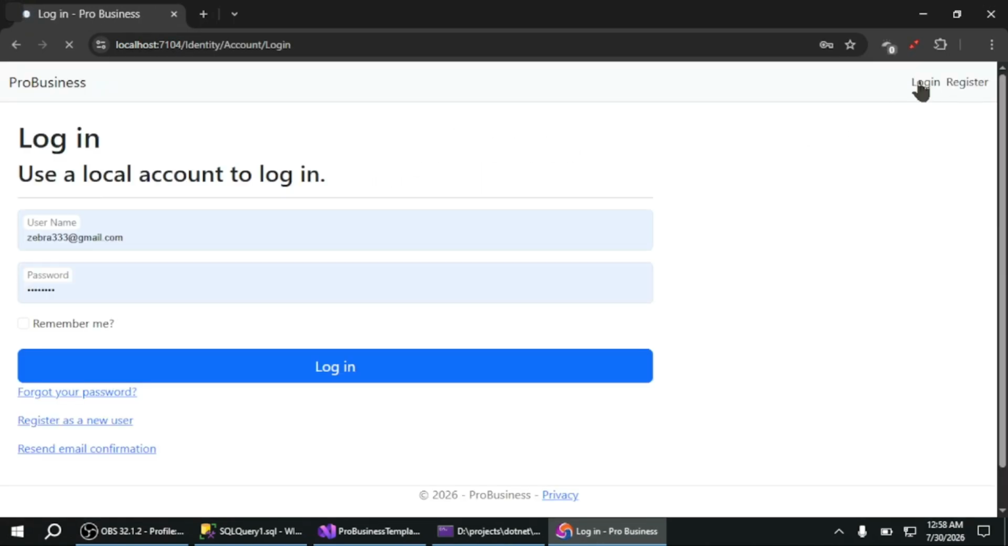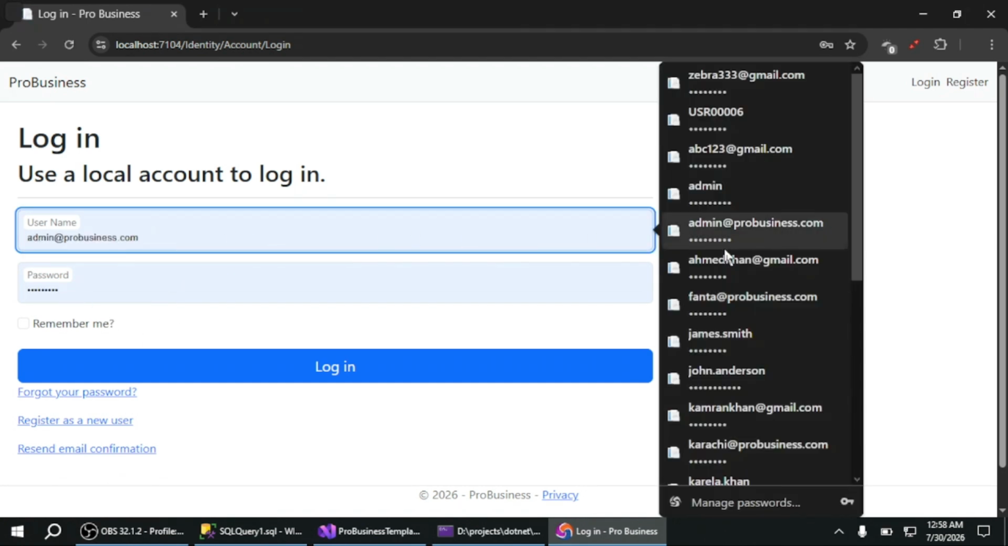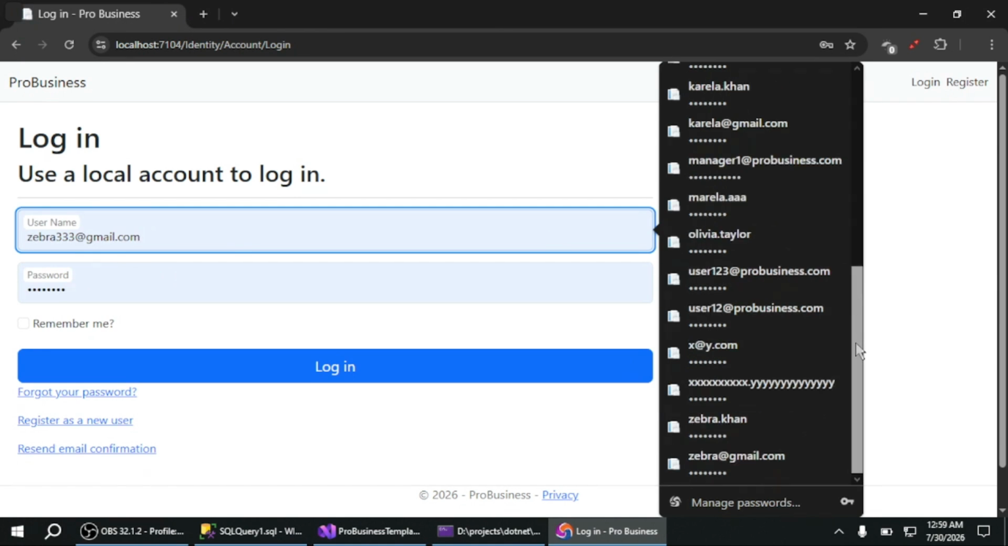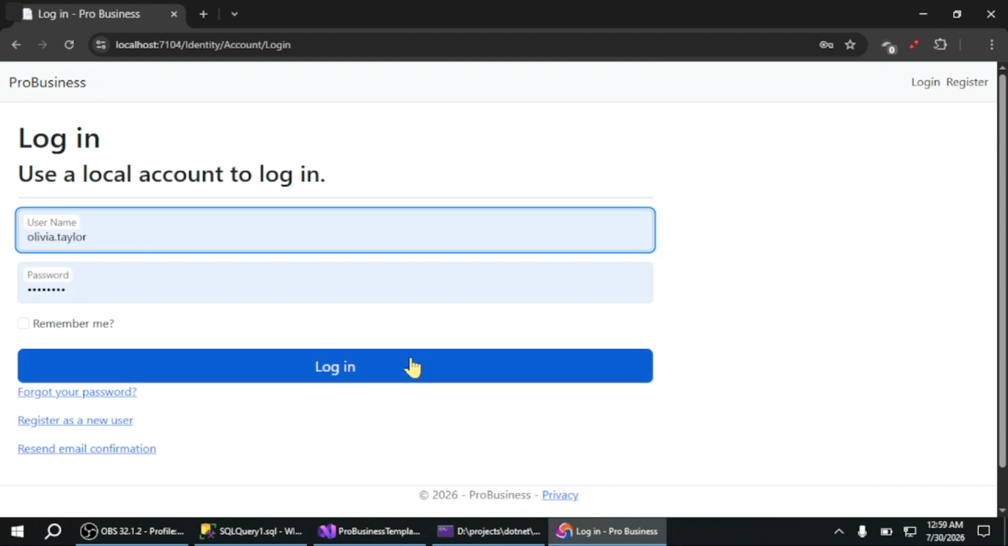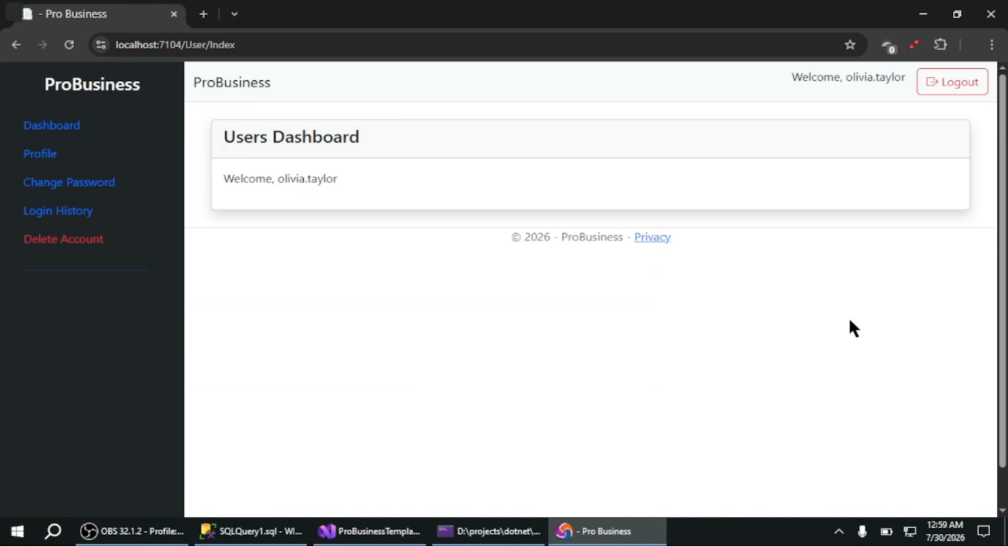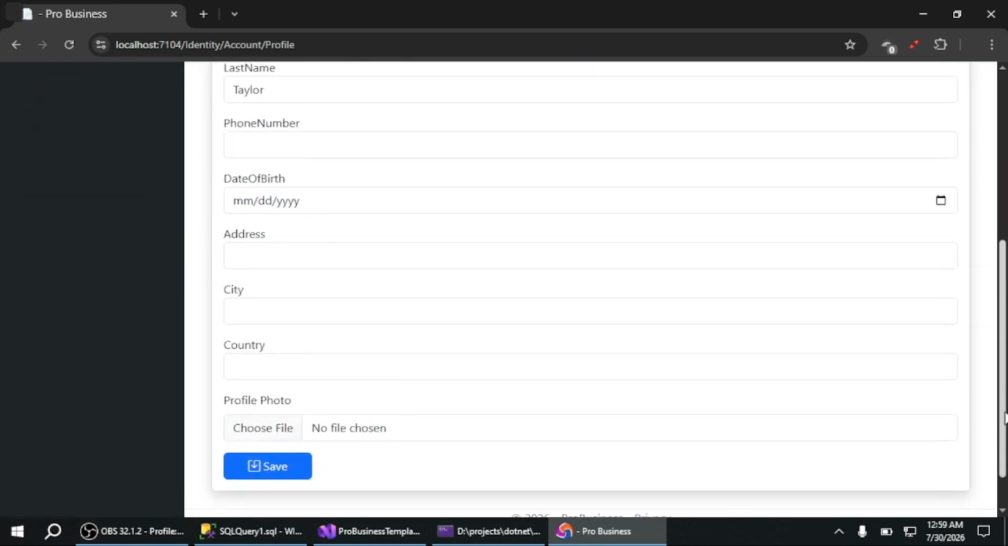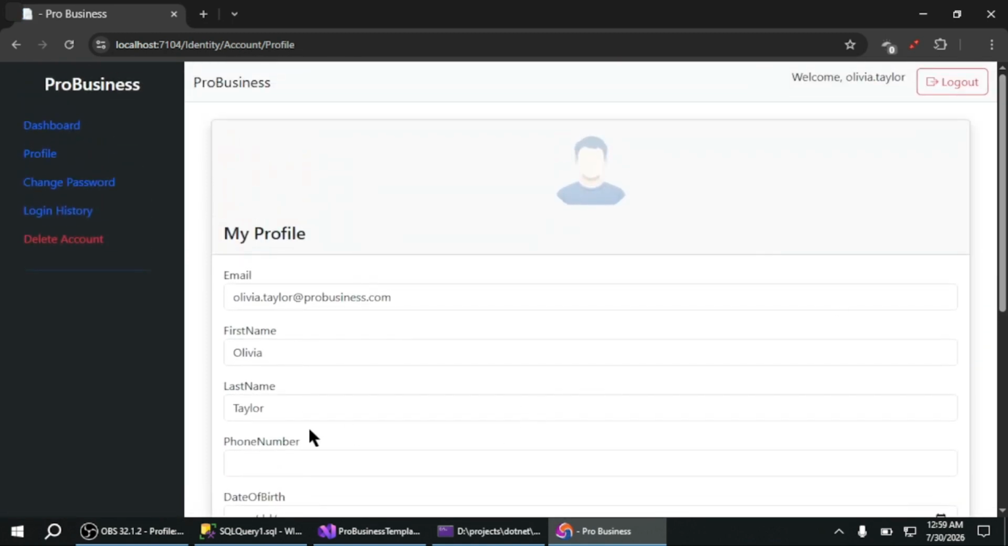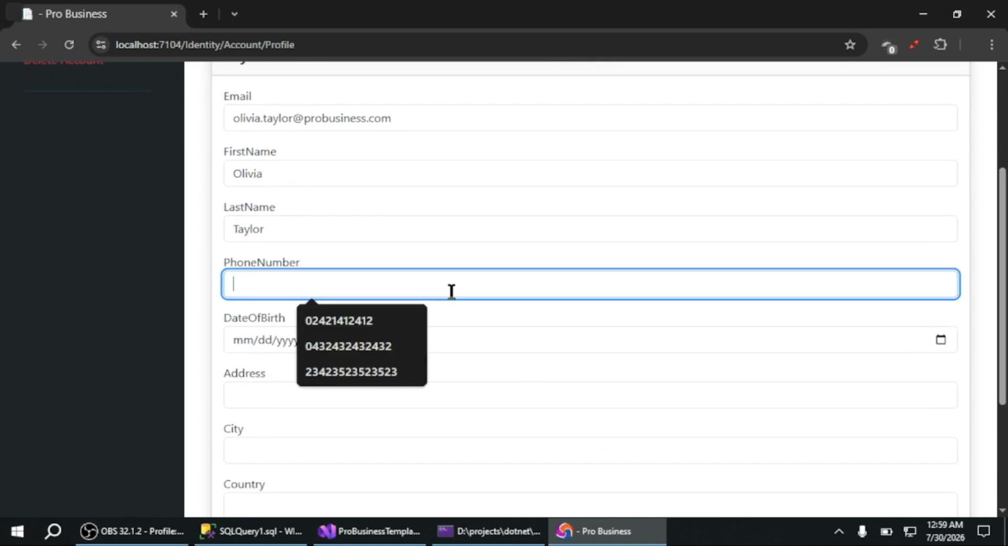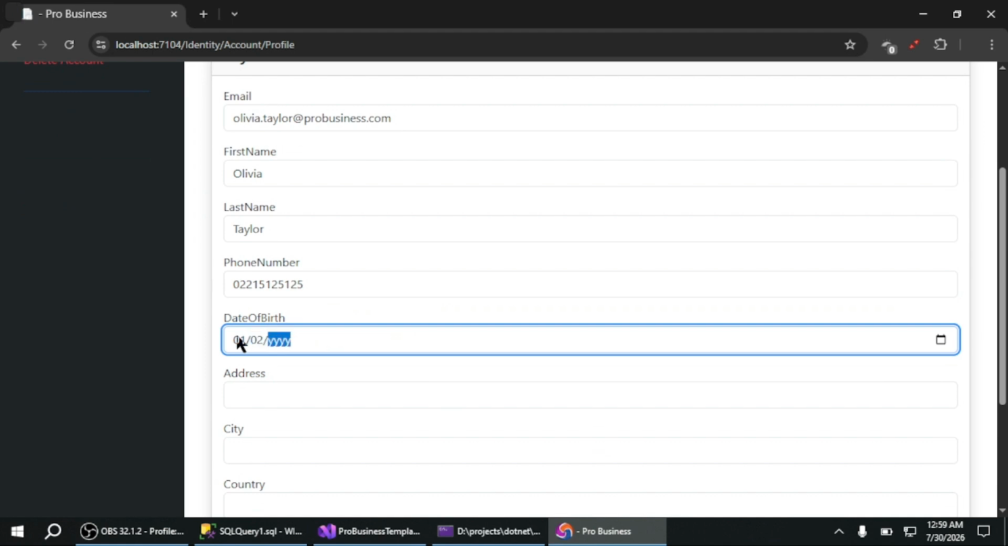Let's run. The application is now started. All the users have been created. I have logged in with a user. She is a normal user. We try to upload her photo for the profile image. This is working. Now the change password is also working.